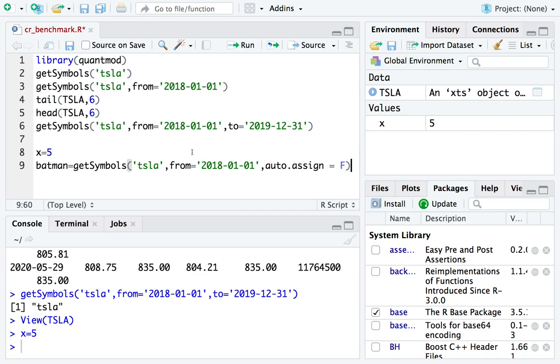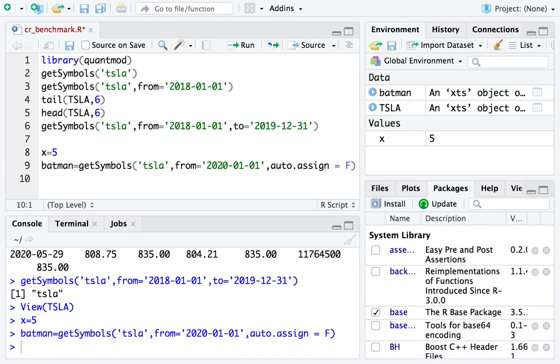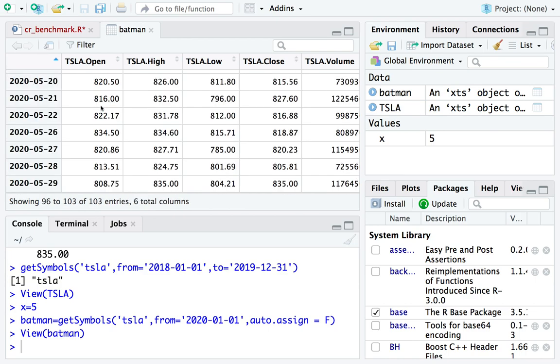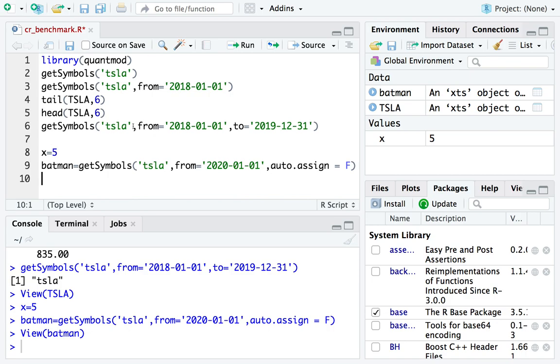If I run this, in fact, let me change this up just so you guys can know that it's different. So I'll do it from the beginning of 2020. I run this. Bam. Batman's up there as a table. I click on this, and you'll notice it's all Tesla data starting from 2020 and going all the way down to the most recent data, which is May 29th. Do you see that? Everybody see that? I just closed it, but if you open it, you'll see.